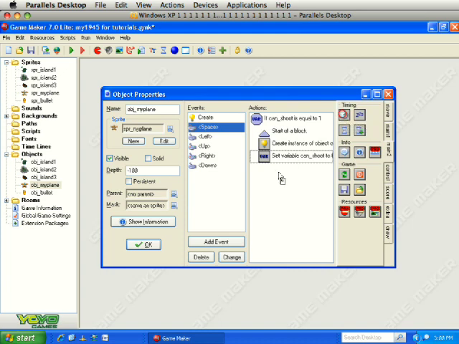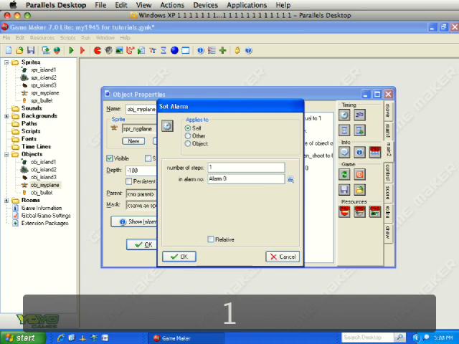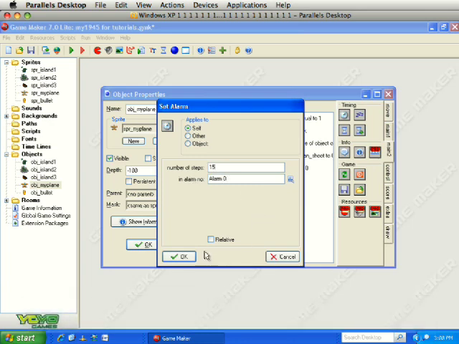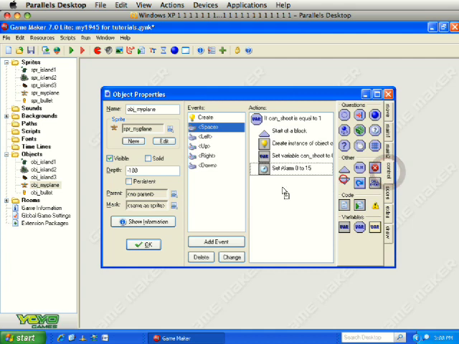We're going to set the alarm to 15. And this will be alarm 0. And then click OK. And that will be the end of this block. So go back to the Control tab and close the block.